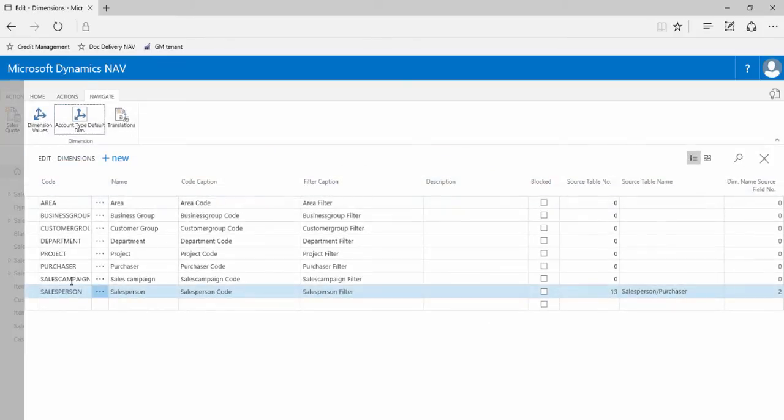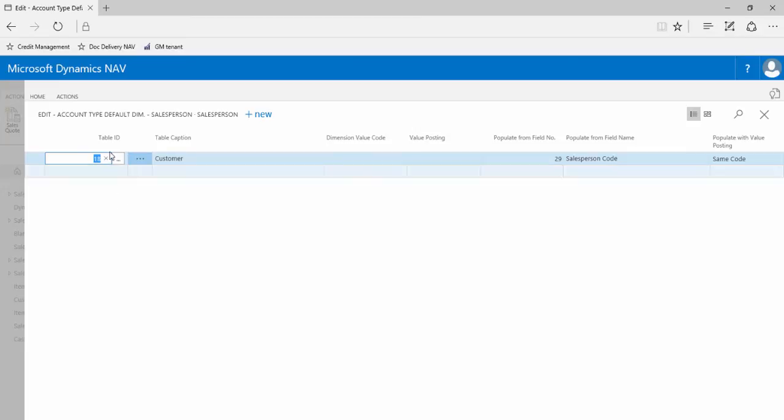So, having selected the salesperson dimension on the dimensions list, I'm now saying for that dimension, that dimension must be used with customer records. The next two columns are standard, and for the purpose of the addition, we don't touch those. Then you say get the dimension value that matches this field, i.e. salesperson code, and say that the default dimension is the same code as that salesperson code.